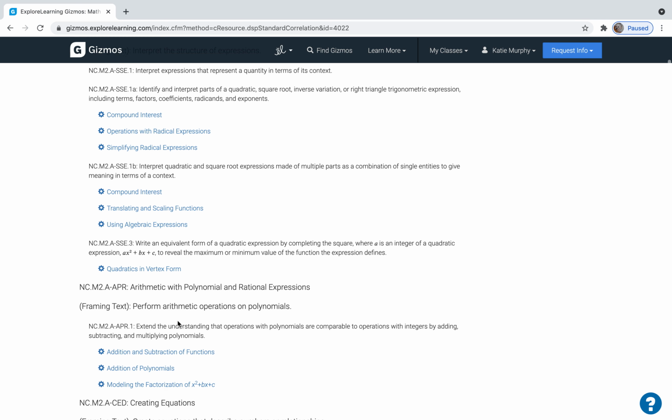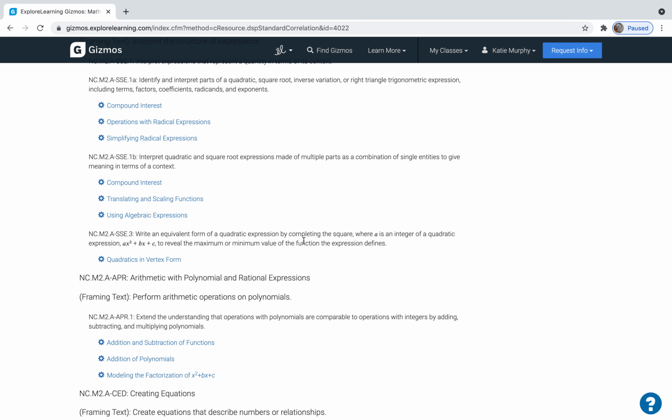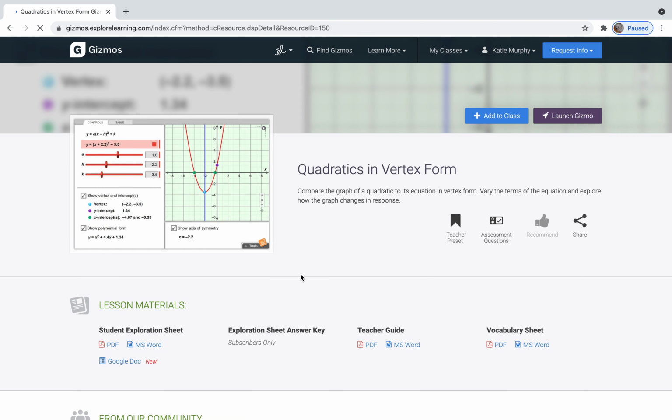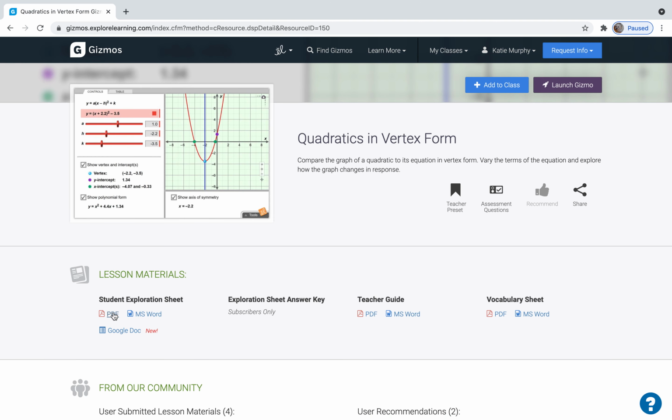So let's say I was teaching them about quadratics, completing the square. So we'll look at quadratics in vertex form. And it gives me some info. So here's the lesson info. It has exploration sheets that I can look up.